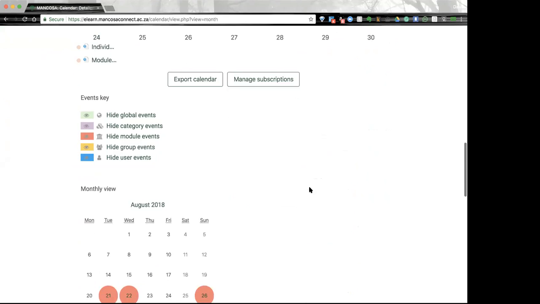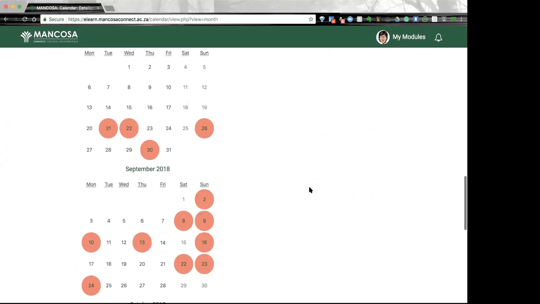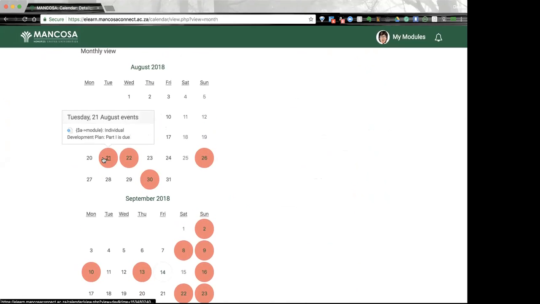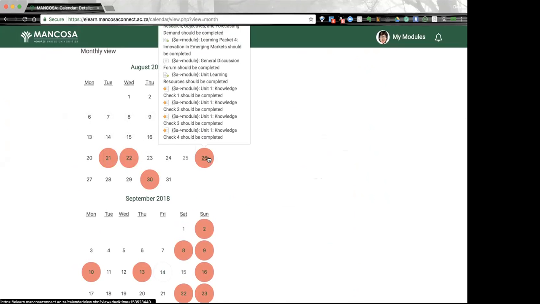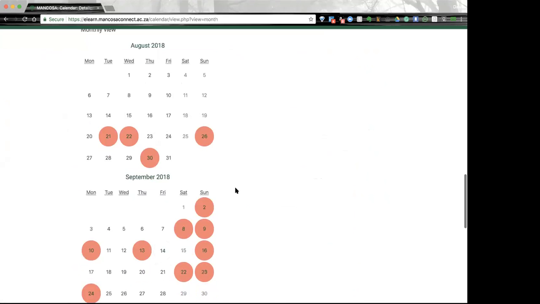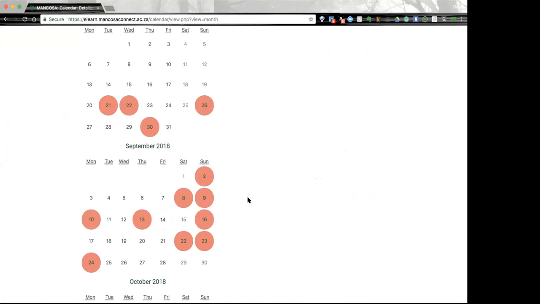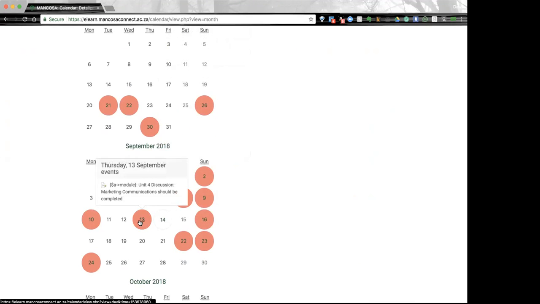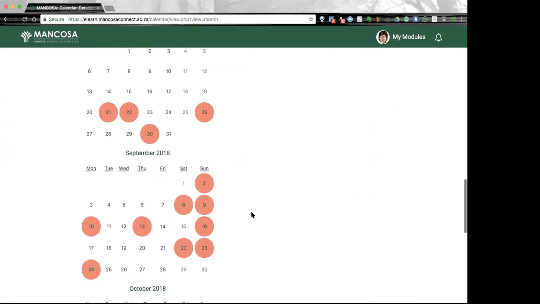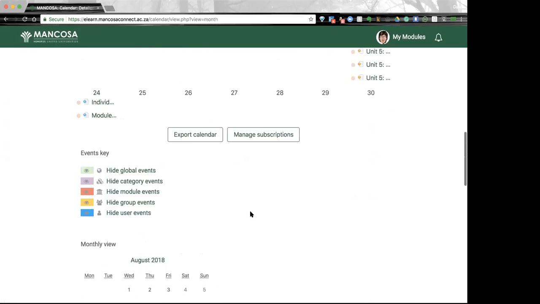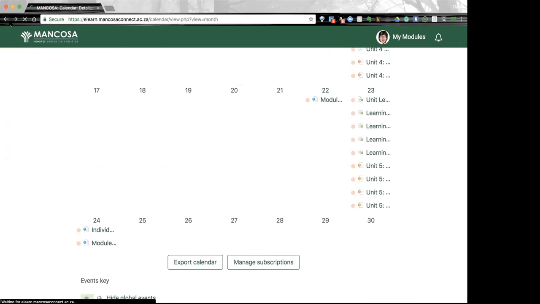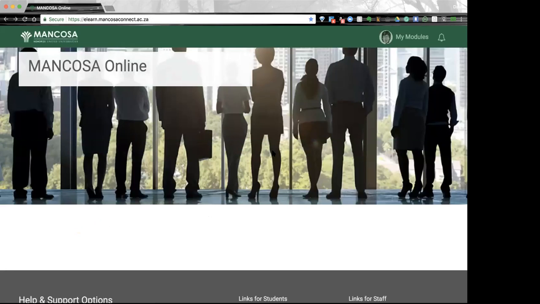If you want just a very quick visual, you can go down here to the bottom and you'll see the calendar has highlighted in red places where you have due dates for things. Some of them are readings, some of them are knowledge checks, some of them are assignments, but you see that you have something due at each of these dates because of the red dot. Okay, let's see, we'll go back here.